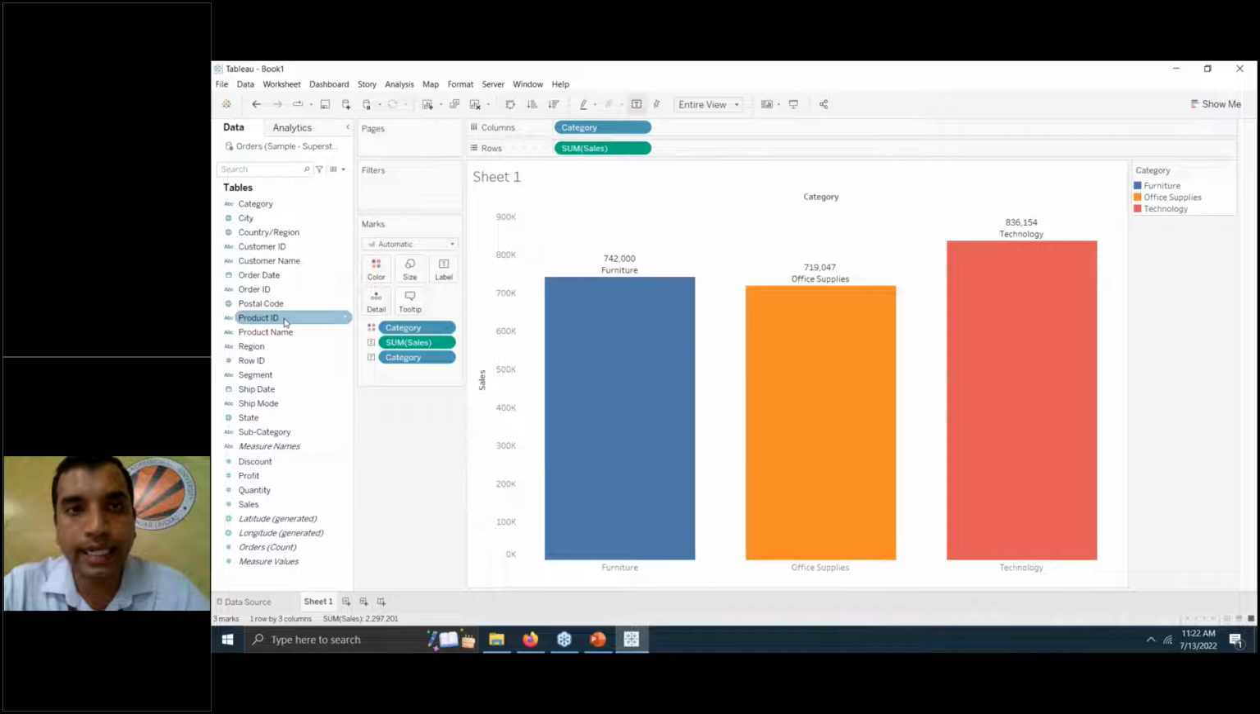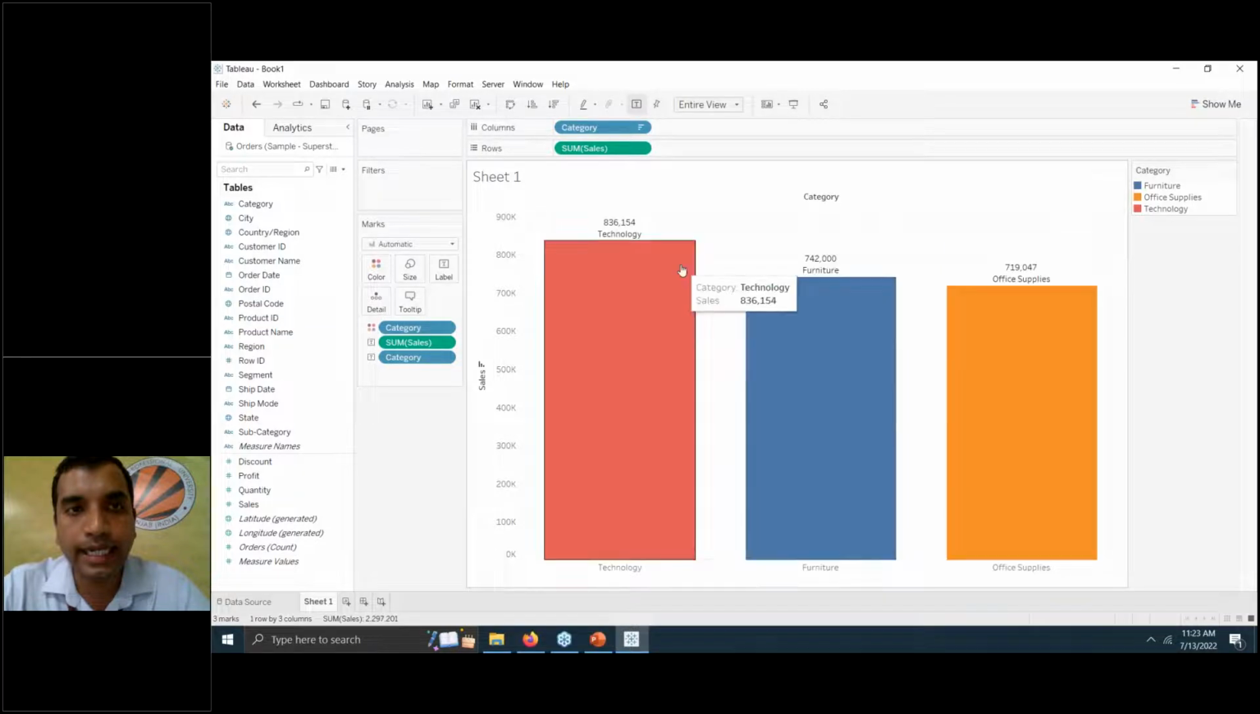This is furniture and the last one is office supply. So this is the graphical representation, or a bar chart, that we have. If I just name this, this is category wise sales. Okay, this is the first one that we make.